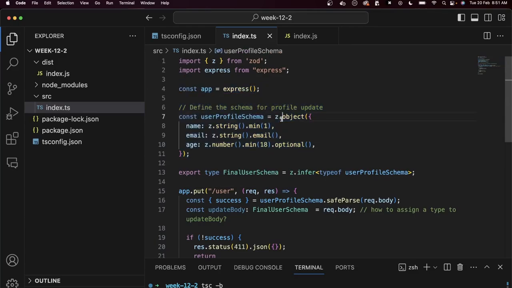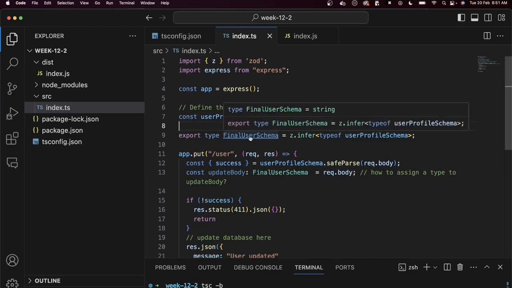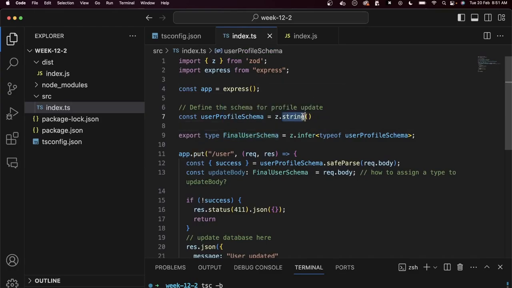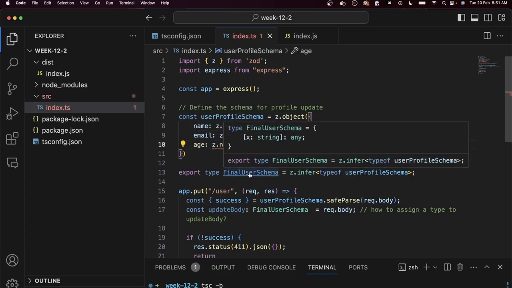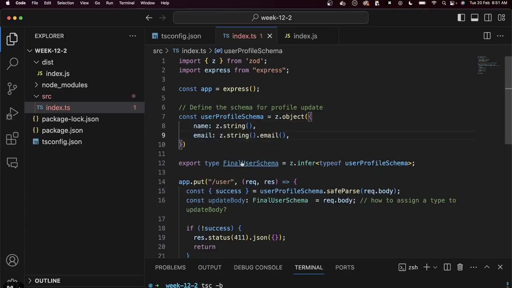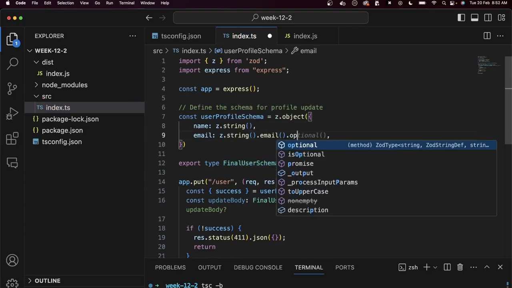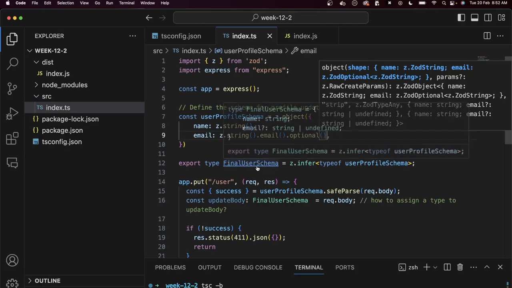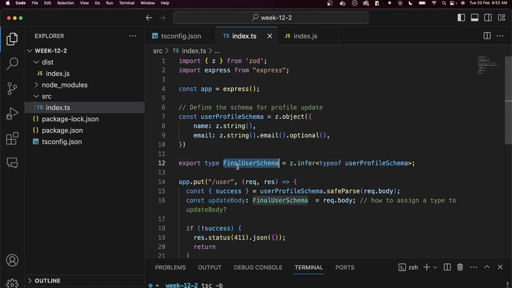Given a simple Zod object, it doesn't have to be an object, it could just be a string. If this is a string, then what is the type of this? It is string. If this is a number, then what is the type of this? It is a number. If this becomes an object, which has some keys, then the type of this also has name and string. If I make this optional, then the type of the second thing also becomes optional. Cool. So spend some time, define a few.